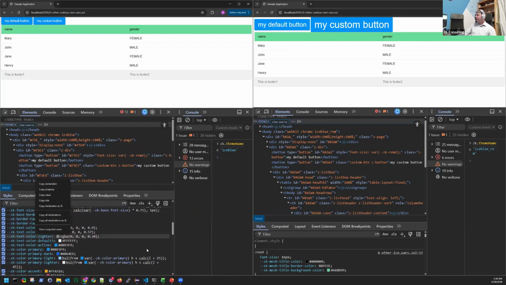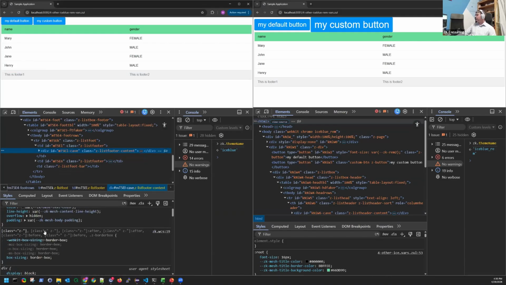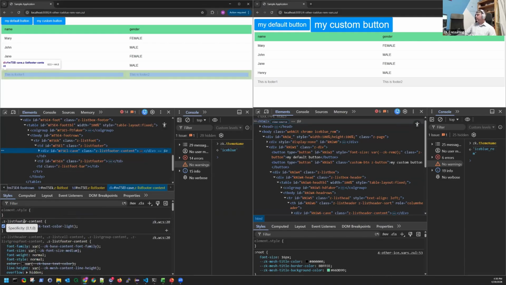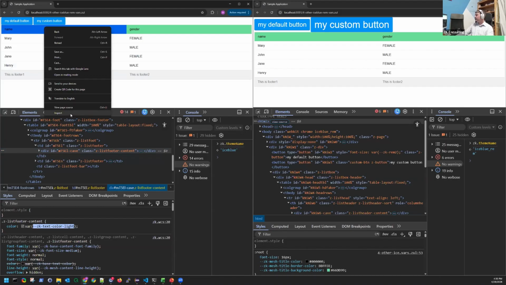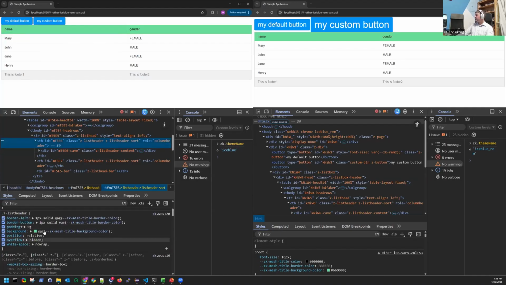I'm not going to tell you what each of them is doing. The names are pretty explanatory, and you can always click on an object and inspect it to see what is applied to that object. For example, on the list footer, we have the ZK text color light being applied to it. In the same way, on the header, we are applying colors inherited from the color palette that we have written in our style sheet.